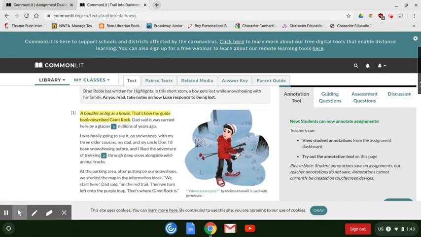Another feature that CommonLit has is these little boxes with a number in them. You might see these boxes throughout the text, and they are there to click on to give you the meaning of a possibly unknown word. So if you're reading the sentence, "Dad said it was carried here by a glacier," and you get to that word and you're not sure what it is, you can click on it. A glacier is a slow-moving mass of ice formed over many years.